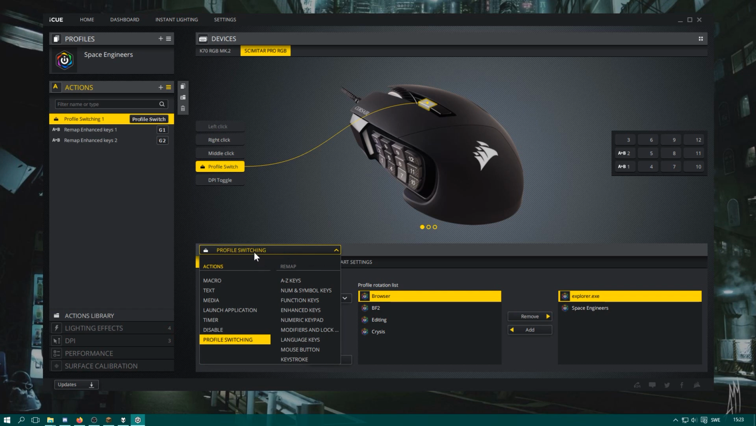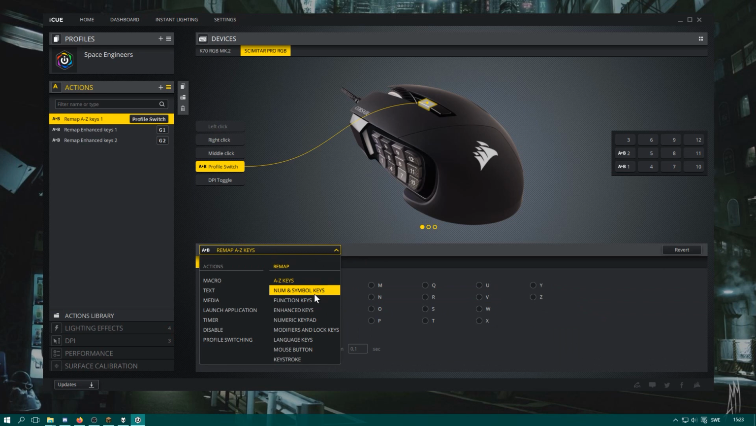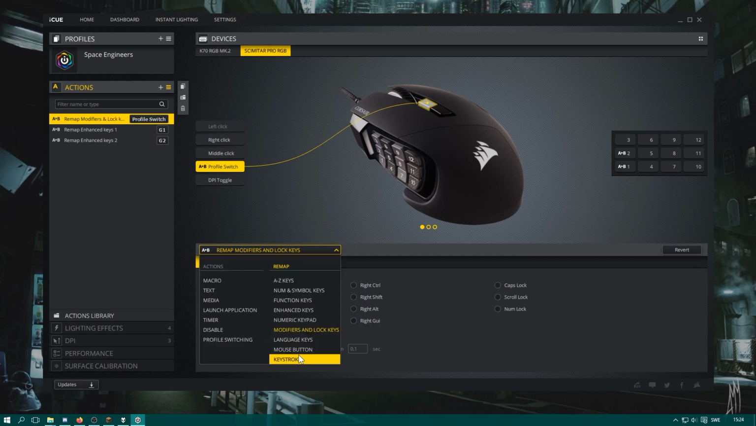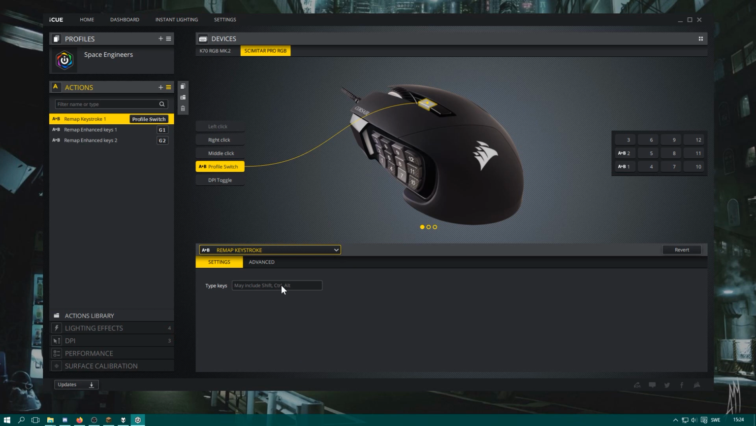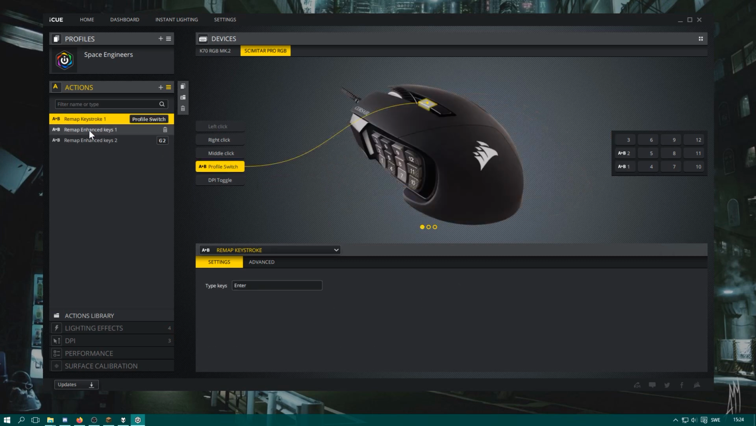So I just go down in this menu, and on the profile switch I will instead select remap to enhanced keys. If you're unsure, you can select keystroke and I'll just have Enter. You can just do it like that, like a shortcut. This is the chat button, so I'll just have it there for some weird reason. I just don't want to trigger the profile change in game.